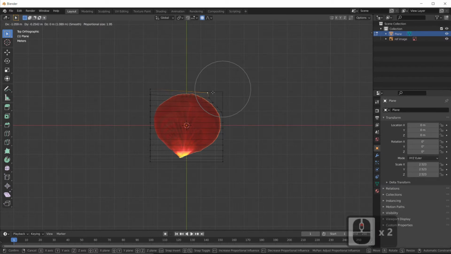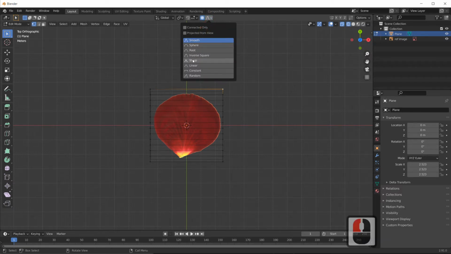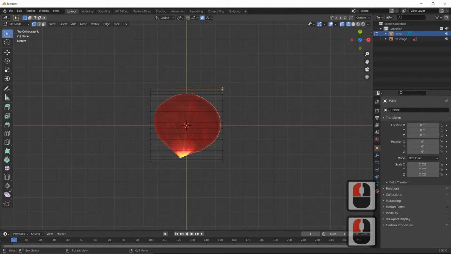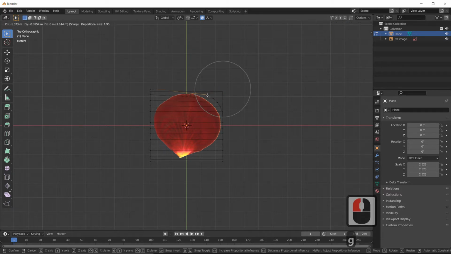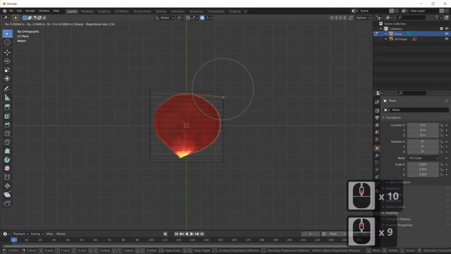Wait, I chose the wrong proportional editing mode. I forgot to do this one thing. In proportional editing, the one thing I want to do is maybe change it to sharp instead of smooth. You'll see in a moment, hopefully, why. Let's look at the difference actually, so that we understand what this proportional editing tool is doing.